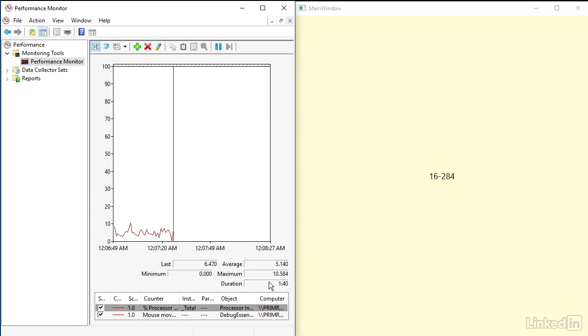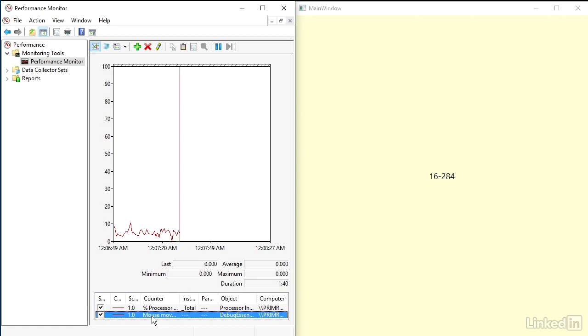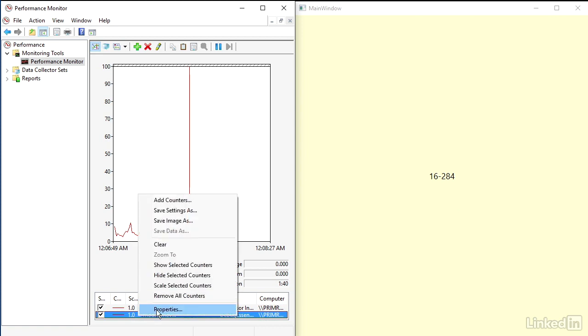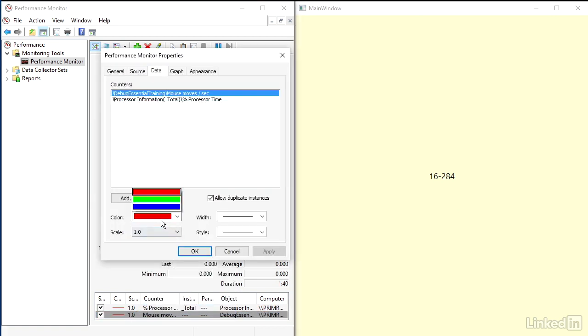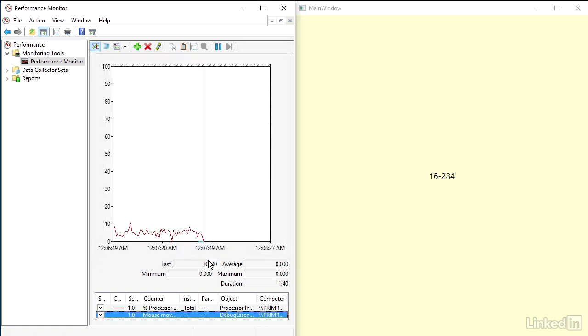So now I have two performance counters. I have the percentage of processor being used and the mouse moves per second. It's hard to see the difference because they're both drawing in red, so I'll right click on this and choose Properties, then select a new color, and then click OK. Now what will happen is as I move my mouse over my main window, you'll see the performance counter start registering in this window here.